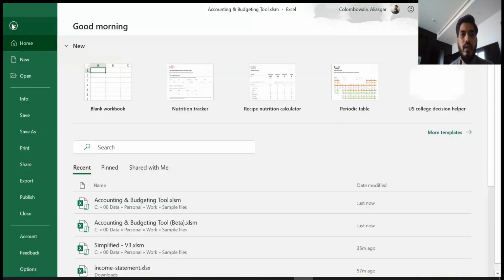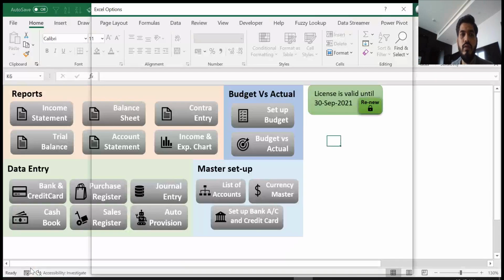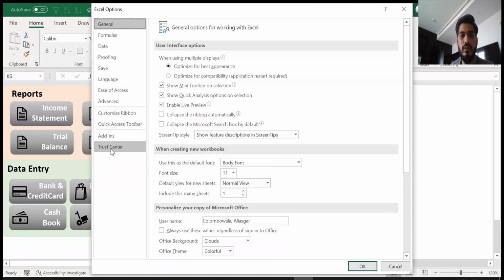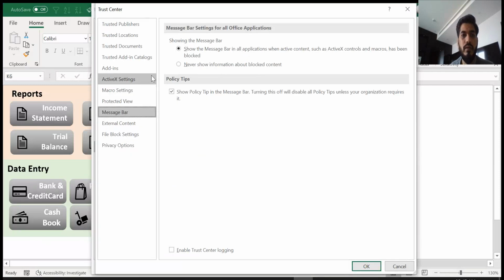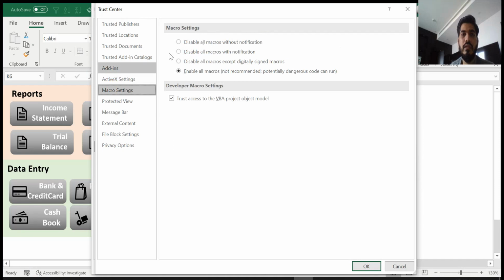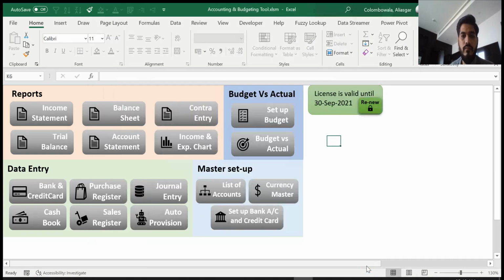And another important aspect that is required to be considered while using this tool is to have macros enabled. For this, if your macros are not enabled, you can go in Trust Center. Under that, you will have an option macro settings. Here, you have to select enable all macros. With this, only you will be able to use all the features of the tool. I'm pressing OK and OK.